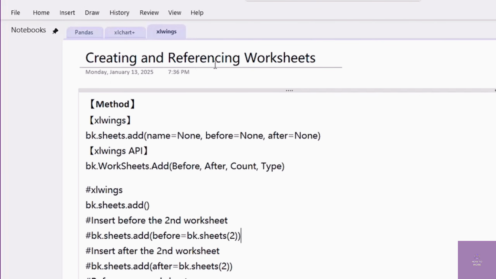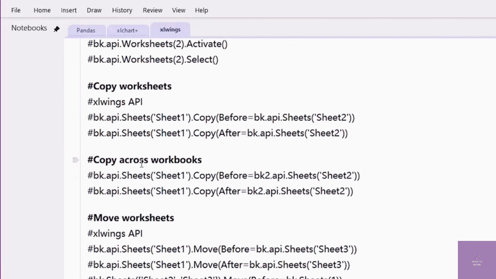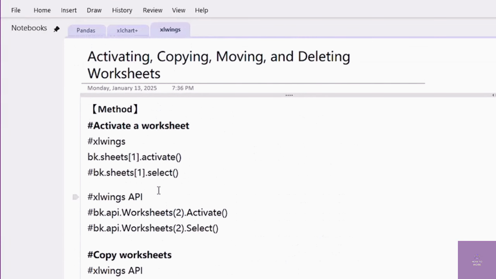Activating, copying, moving, and deleting worksheets. Activate worksheet, Excel method, API method. Copy worksheets, copy across workbooks. Move worksheet, delete worksheets. First, activate the worksheet. To activate the worksheet, the activate method or select method can be used.